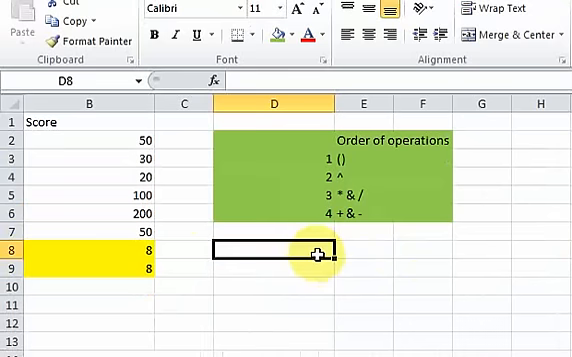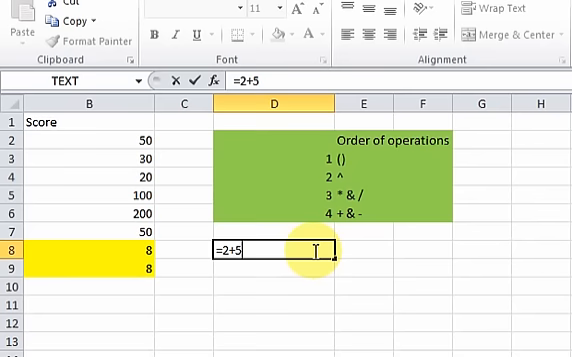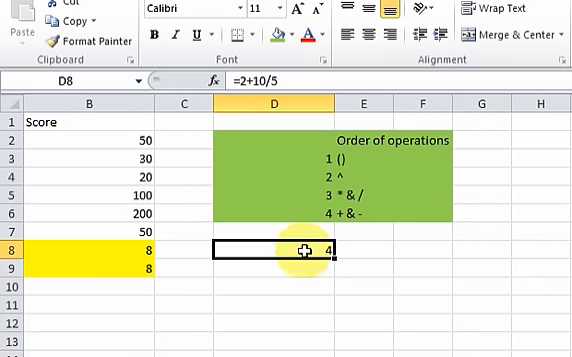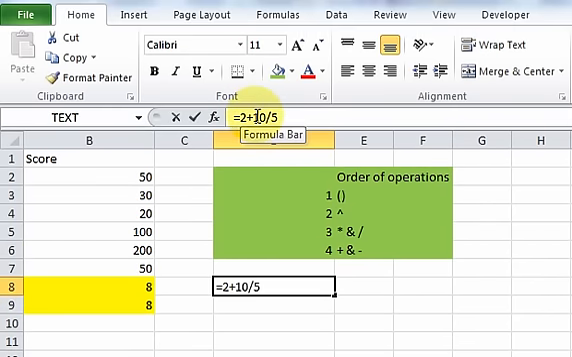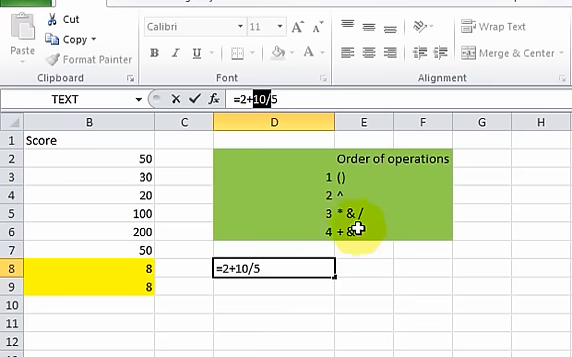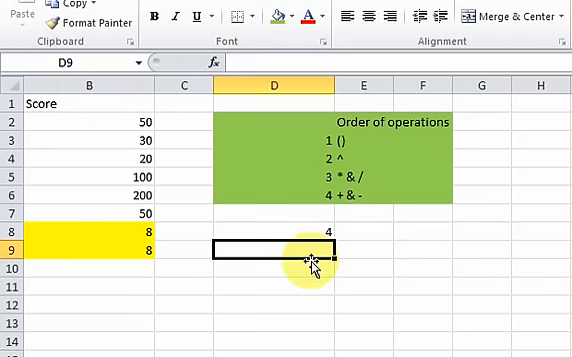Well, this means if you have a formula and it looks like this, equals 2 plus 5 divided by, let's say, 10 divided by 5, what is it going to do first? The first thing it's going to do is divide 10 by 5, because division comes before addition. So it divides 10 by 5 and you get 2. And then it takes 2 and adds it to the other 2, which gives you 4.